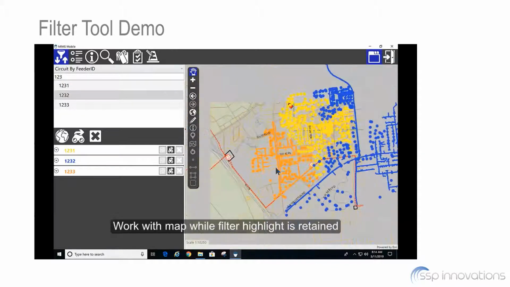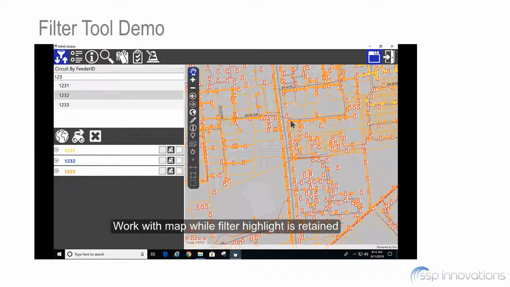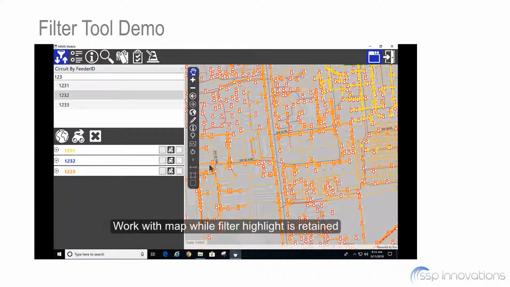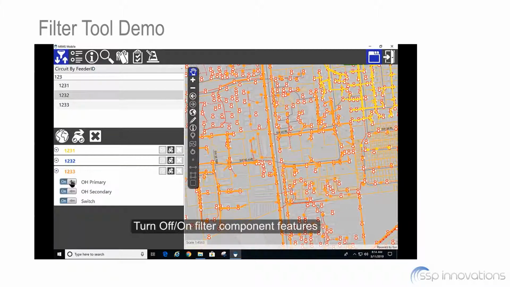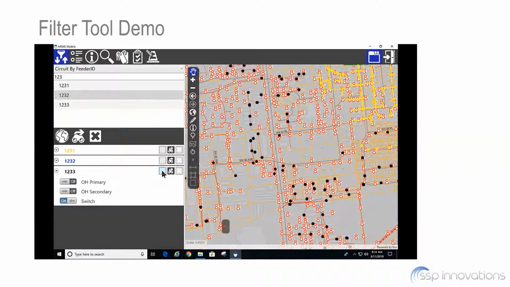As we start to pan around, you'll see that the actual highlighting is not being refreshed. That was one of the things we've been asked for: keep the actual highlighting retained as we zoom and look at the data. And we can go into each one of those circuits and the layers that are configured against them and turn the visibility on and off if you want to look at a set of particular assets. So if we look at this switch, for example, we can flip the color to something that's high contrast and you can see them easier.